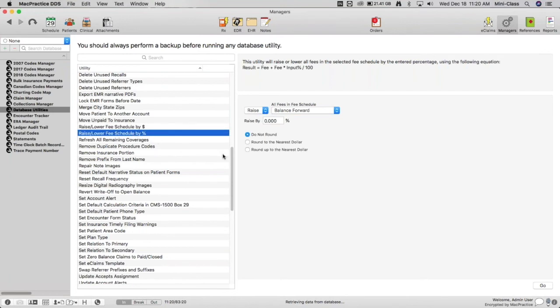This one right here is going to allow you to raise or lower it by a percentage. Again, you choose raise or lower, choose the fee schedule you are updating, and then you have the option to raise it by a specific percentage as well. So it doesn't have to be a whole number. If it's something a bit more specific that works for your office, you can also put that in there as well. You do have a few options down here for how you would like that to divvy out.